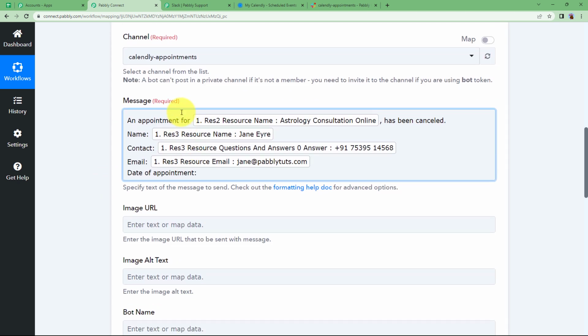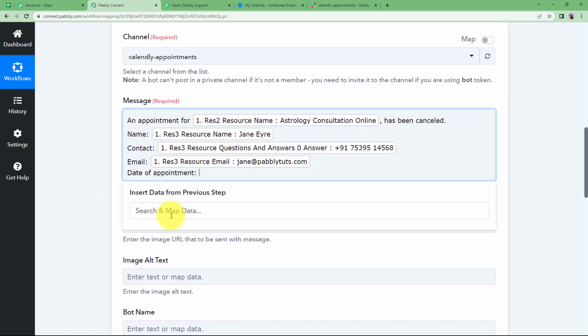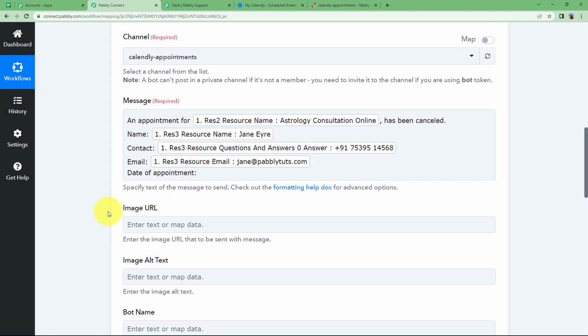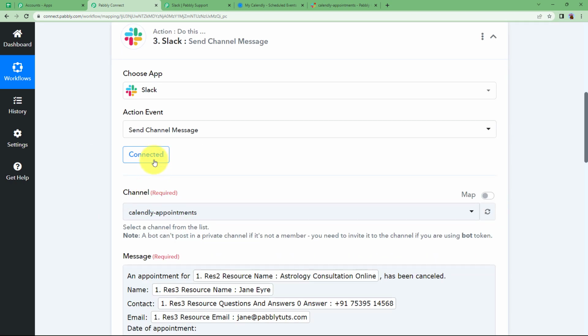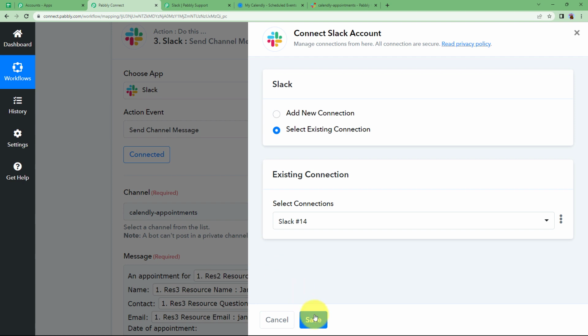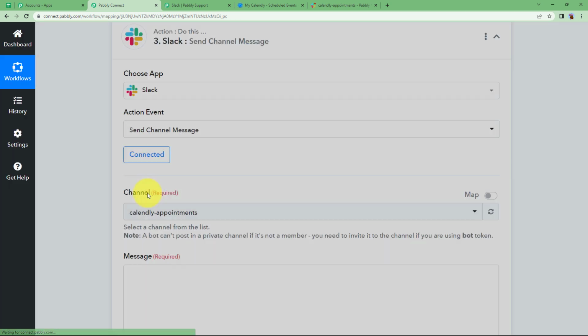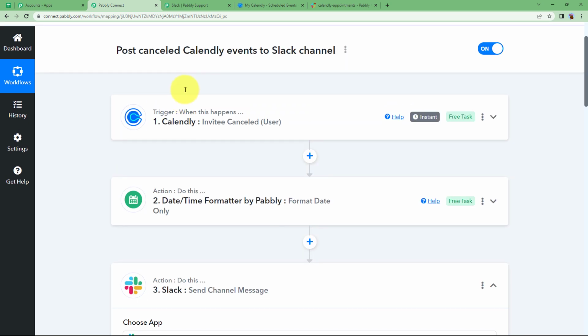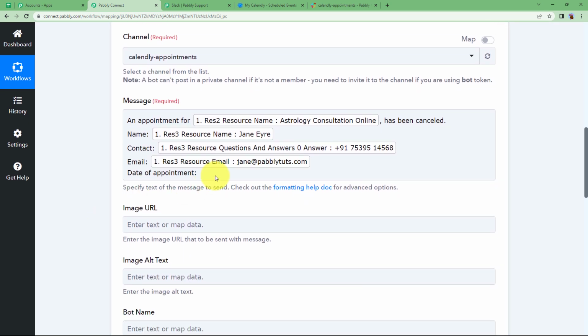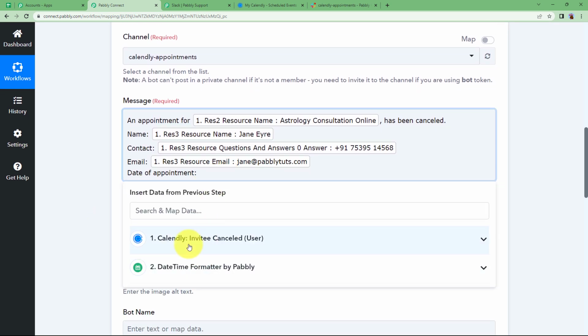So when you come down here to your message and open this, you won't find anything to map from. Why? Because you have added a new step over here. So we need to refresh it by clicking on connect and just save it. It's just the way of refreshing. And now all the steps before this specific step will be visible in the drop down menu. So you open this and see. Along with Calendly, you can see datetime formatter as well.